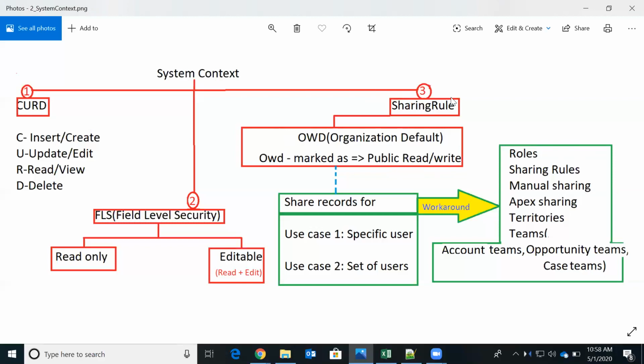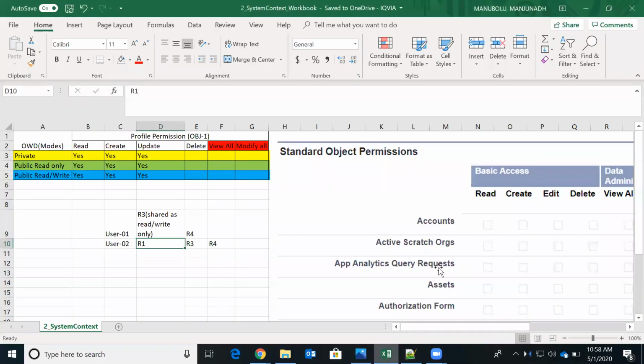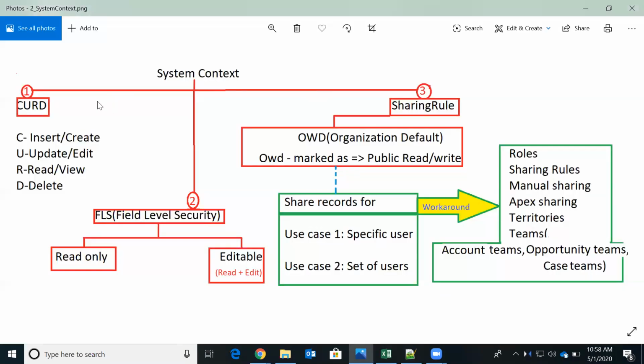Correct? Now I want to recap what we have discussed about system context. If an Apex class is executing in system context, there are three things we need to be aware of. One is CRUD permissions at the profile level. Even though in the profile these checkboxes are not enabled, when an Apex class is executing in system mode, we can perform all the DML operations on a record. That is point one.